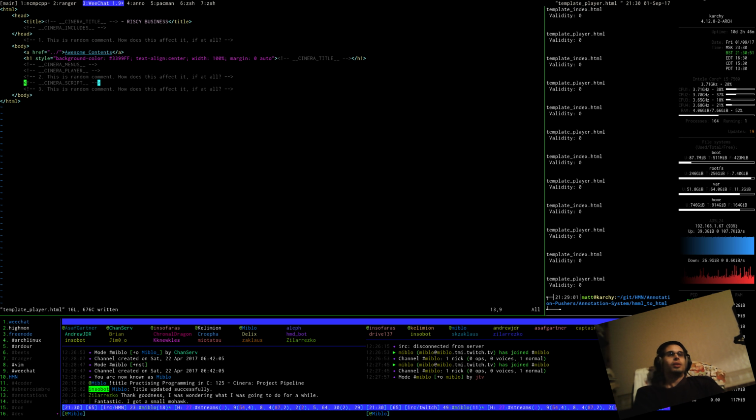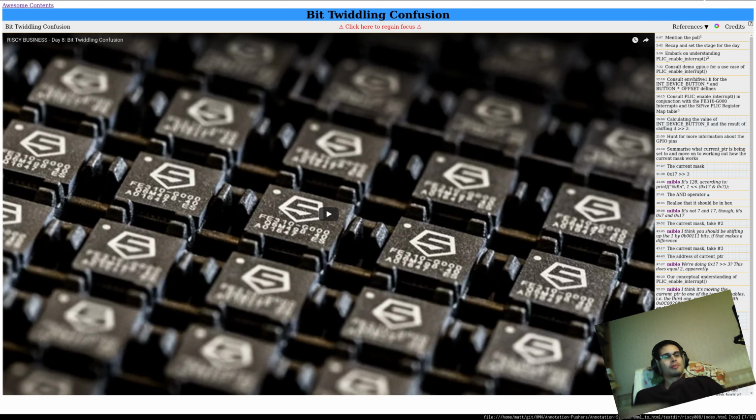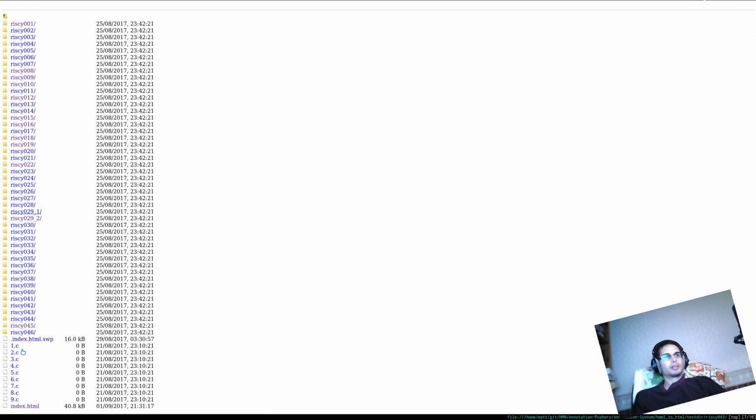Which kind of begs the question, if the index changes at all, should we just go ahead and regenerate everyone, in case they include the index? Let's avoid that question for now, I think. But yeah, at least now this is just outputting the player as expected.